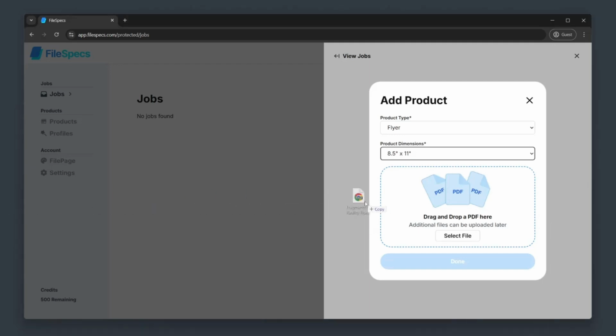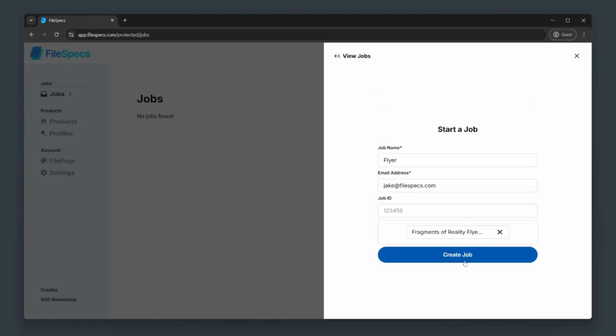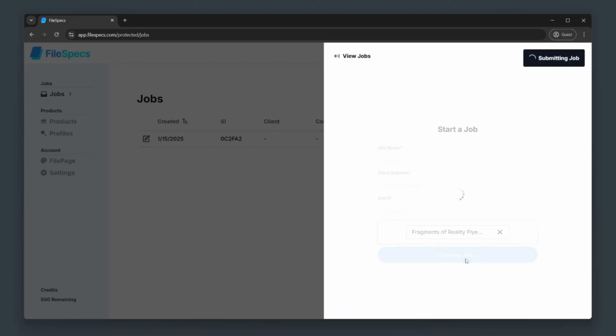Proceed to upload your customer's artwork and click Done. Once finished, click Create Job. Upon uploading, FileSpecs automatically inspects the file based on the product's associated Preflight profile.